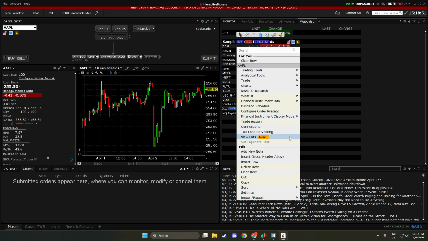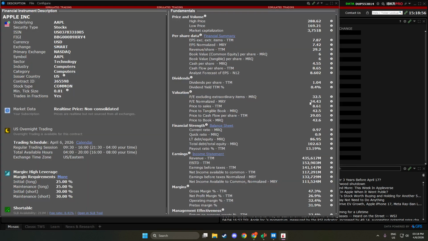From the context menu, choose Financial Instrument Info, then select Description or Details. In most layouts, these options sit near the top of the menu. Either Description or Details will take you to the instrument's full contract data. If you see both, Description is often the quickest route, but Details contains the same core identifiers.